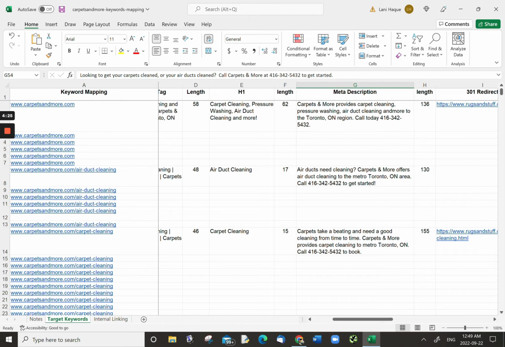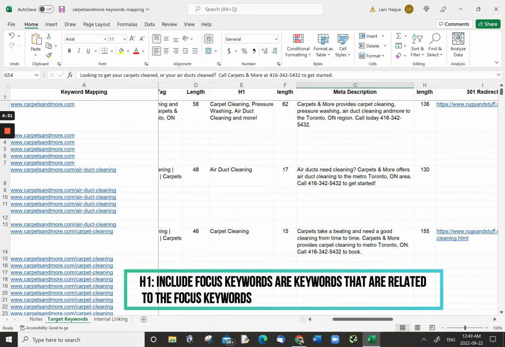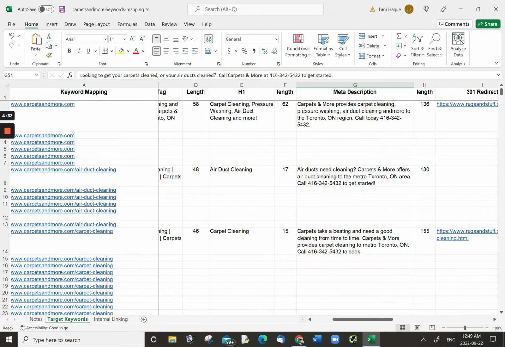It's not necessary that you include the name of the business or the location, but definitely some keywords or words related to the focus keywords. And again, I have the length of the H1 header. It's not too important how long the H1 header is, but we don't want it too long.